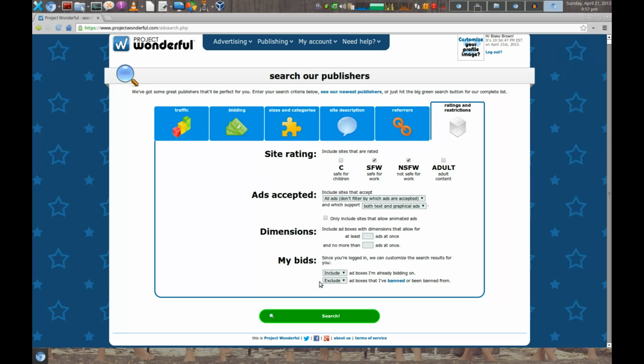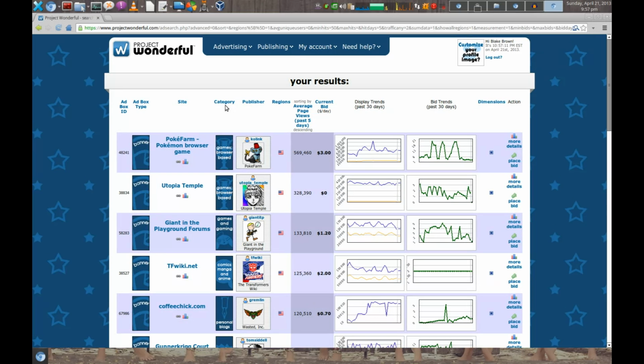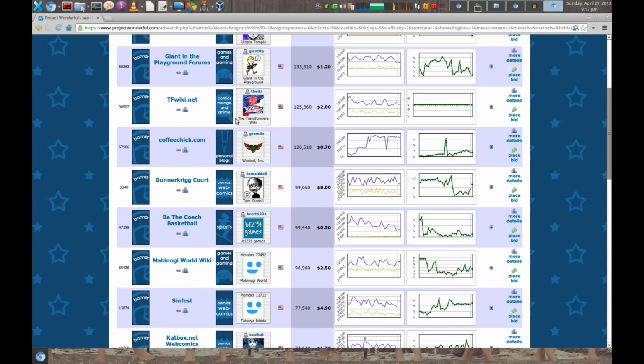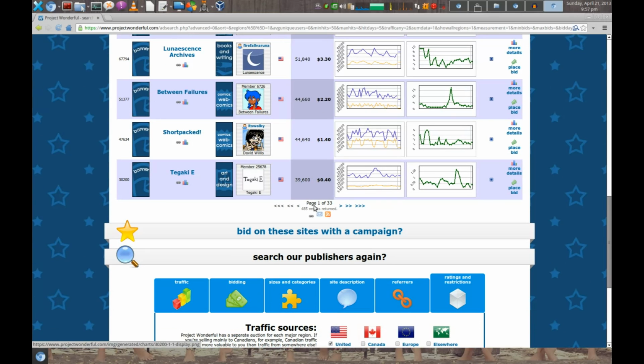Okay, I think that's actually all I need there. Then we're going to go ahead and click search. You'll get back a lot of sites that meet your criteria. For me, 485 were returned. You can go through and individually choose which ones you want to bid on, but I'm just going to say bid on these sites with a campaign.